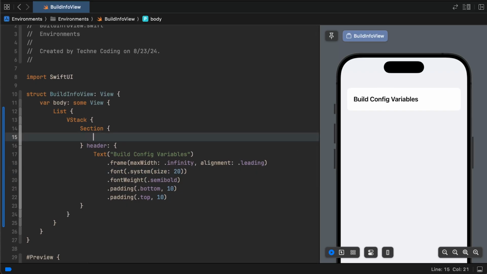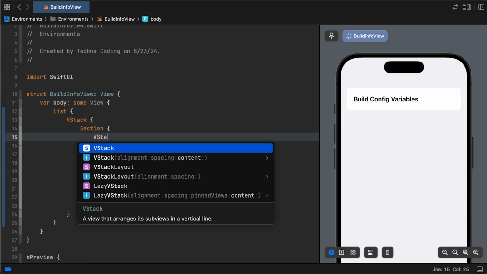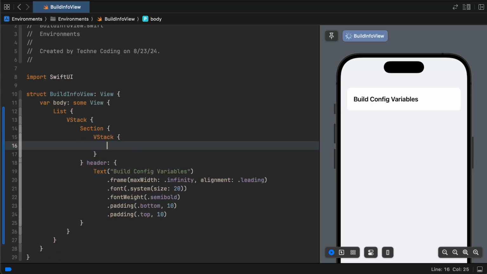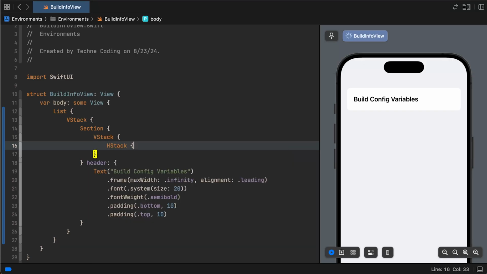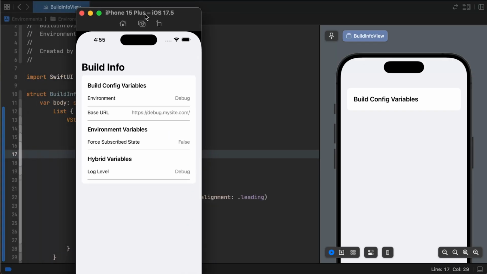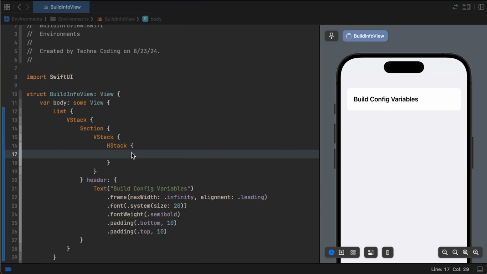Okay, so next thing we want to do is make a row. So we're going to say VStack, and we're going to give it HStack here. What we're doing now is we're recreating one of these rows with this little line here too. So we're going to say HStack, Text, "Environment".